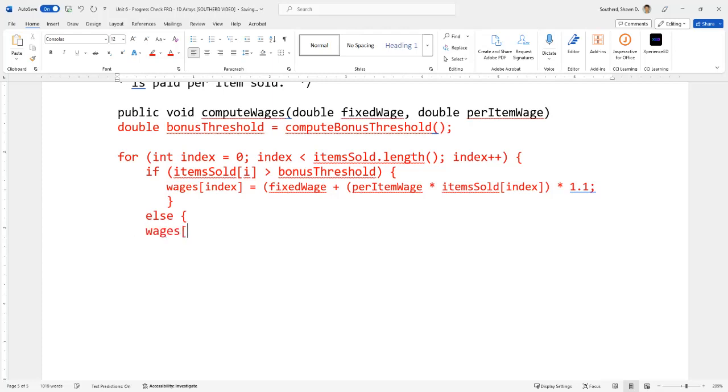So I'm going to do wages bracket index, and we're going to fill in the fixed wage, which is $10, plus the per item wage, times the item sold at that index value, right? And then I'm not going to include the bonus of 1.1. So then we're done there. And because it's a void return type, we're just going to leave it as that.